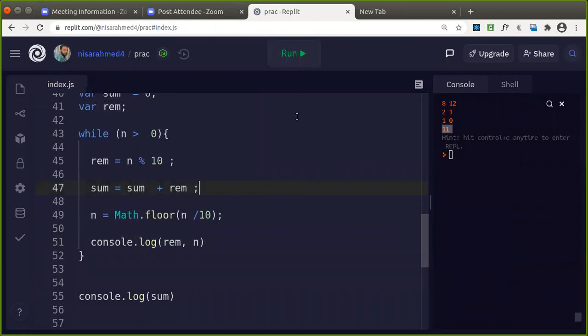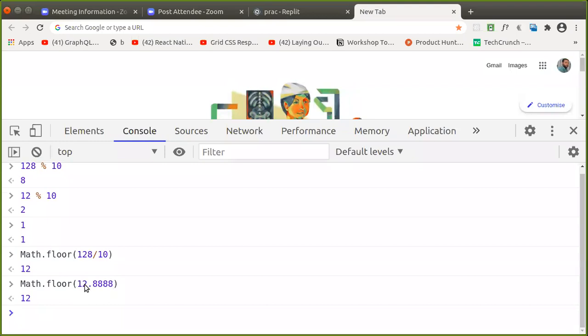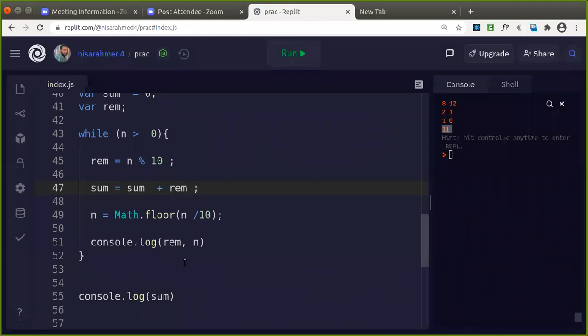The floor of 12.8 gives us what? There is a Math object, and in it you have the function floor. Math dot floor: suppose 128 divided by 10 gave us 12.8. The floor will give the integer part, that is 12. In the same way we have round off; if we use round, it will give 13. For that reason, I've used floor. Is that okay?